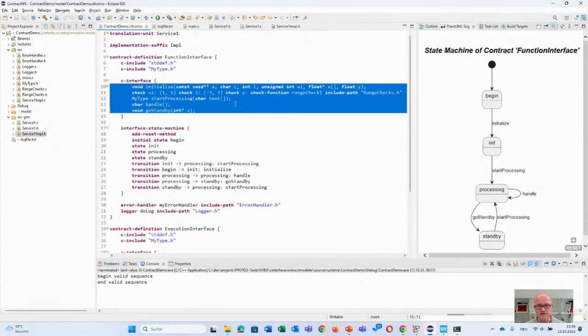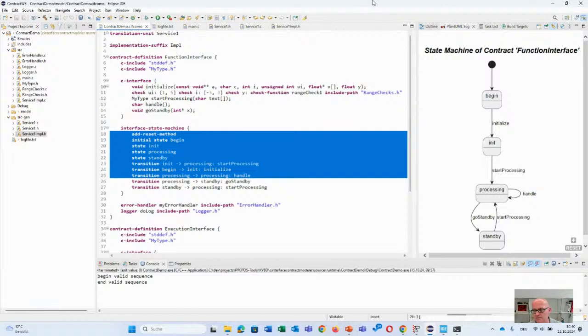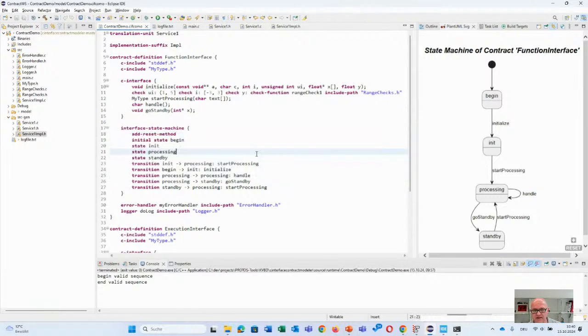That's the interface specification, but we add checks to it. For example, checks for ranges, checks for invariants, checks for side effects, and so on. For example, in the interface here, the value I must be in a range of between -3 and +3. That would be the regular low-level contract. But additionally, we can create an interface state machine, where I describe exactly what's allowed. Everything else is not allowed.